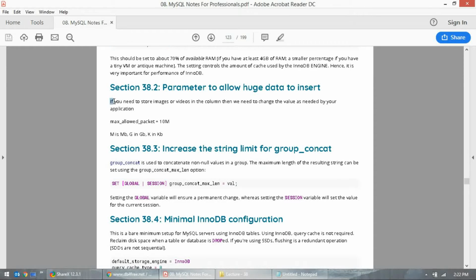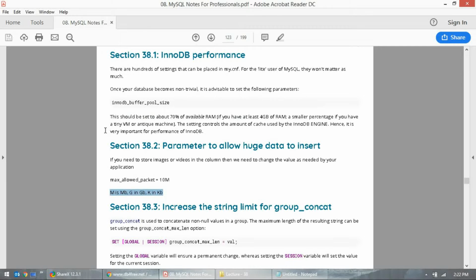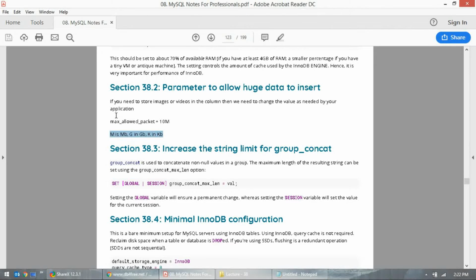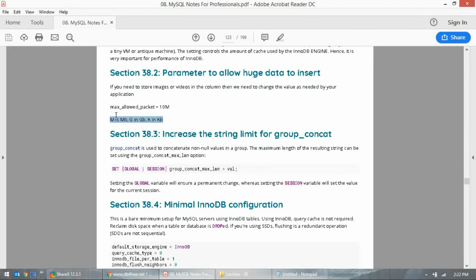Here you go. If you need to store images or videos in a column, you need to change the values by your application. Remember, whatever you're trying to store, you will be storing a lot of information. It might be videos, characters, text, images, a lot of things. So that's the reason there will be a lot of performance issues. Let's see what they're trying to say.